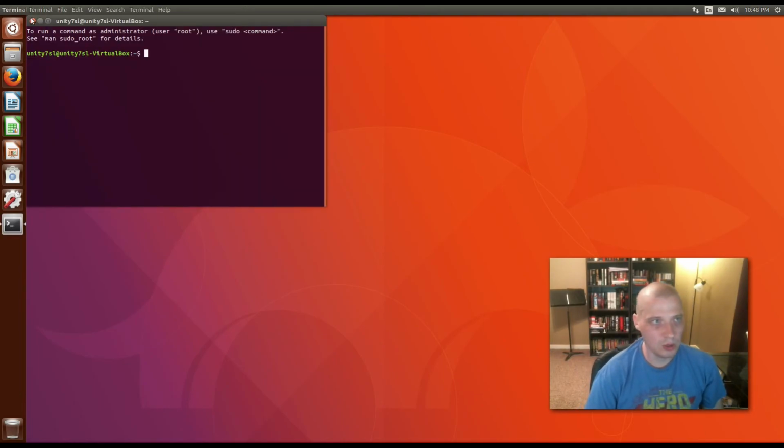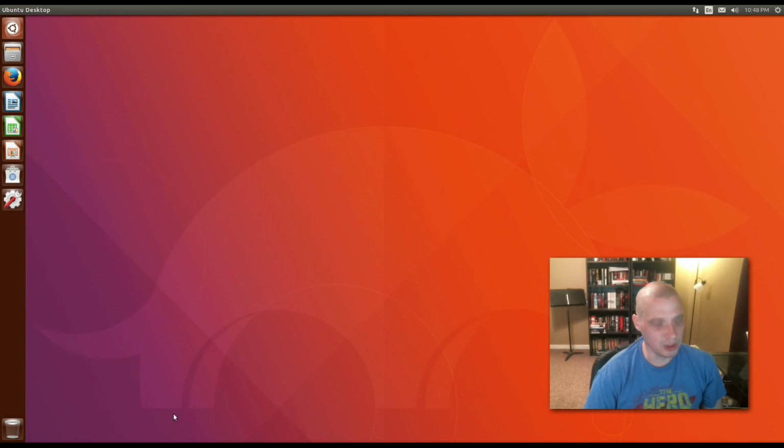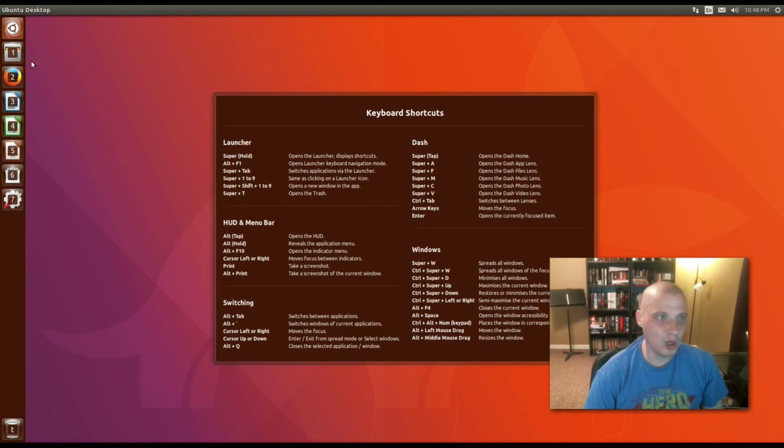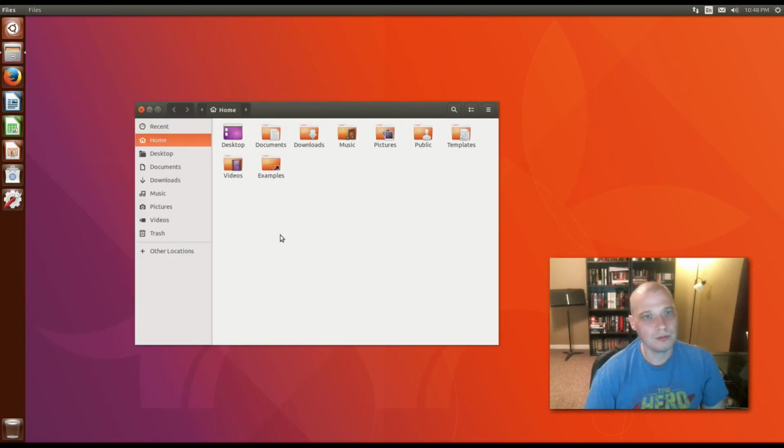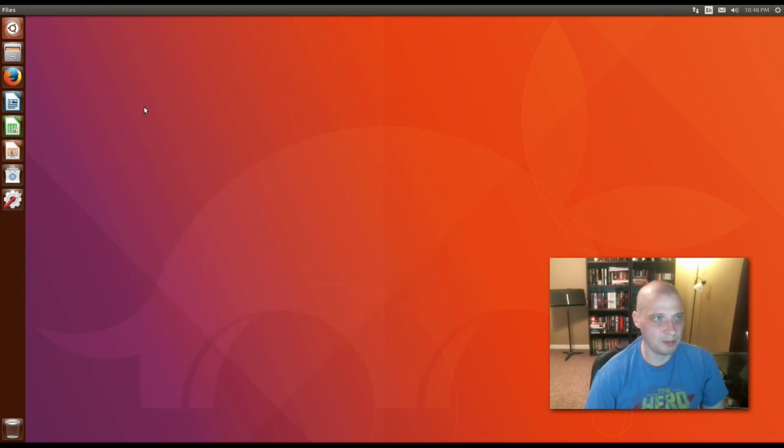for the terminal. The launcher here, super key, if I hold it, you will see 1, 2, 3, 4, 5, 6. I'm holding the super key. Super key, and if I hit 1 right now, it will open up the Nautilus file manager. There you go. Let me close that.